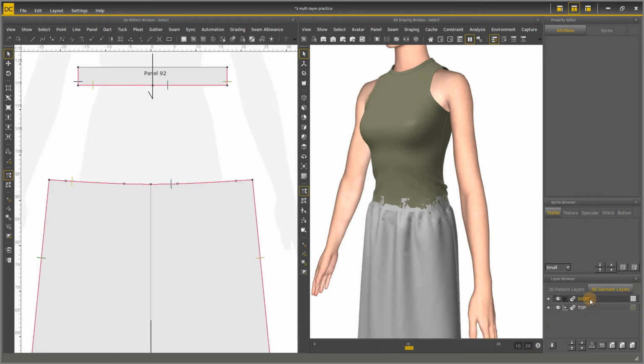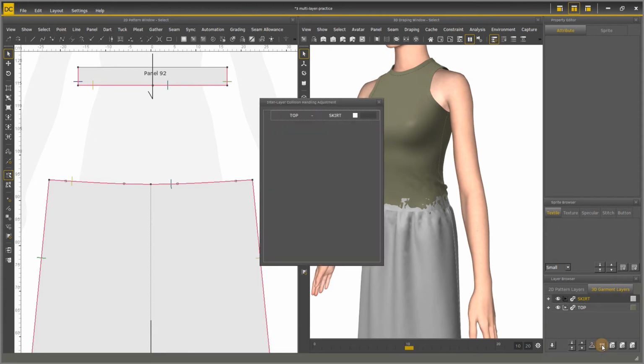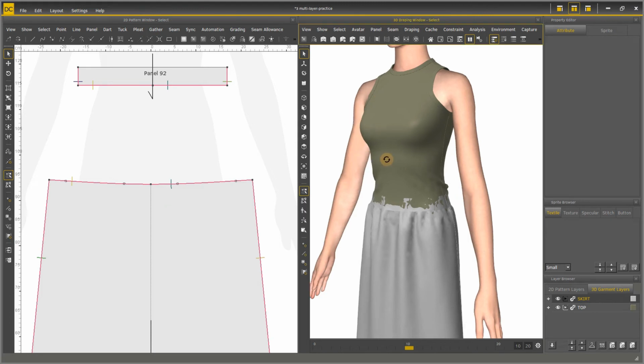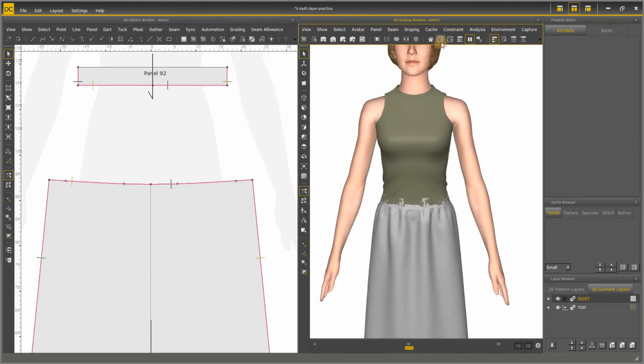Second, we have to click this icon on the bottom for interlayer collision handling adjustment to check the collision between layers. Usually, we don't recommend changing the value to be bigger because sometimes it may cause penetration to the avatar. So let's start the simulation.